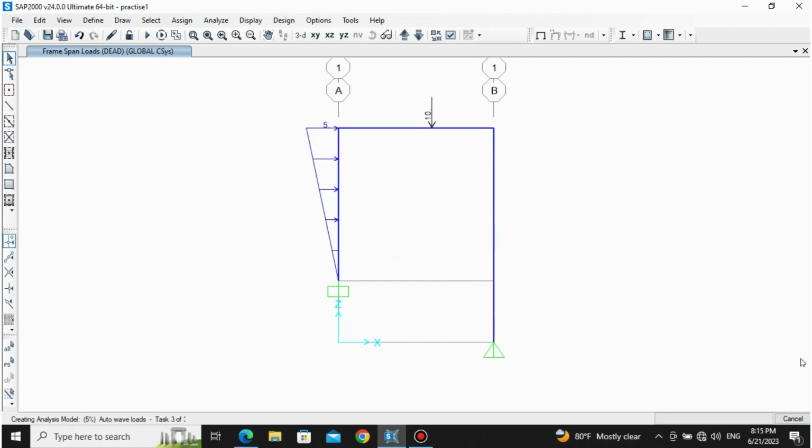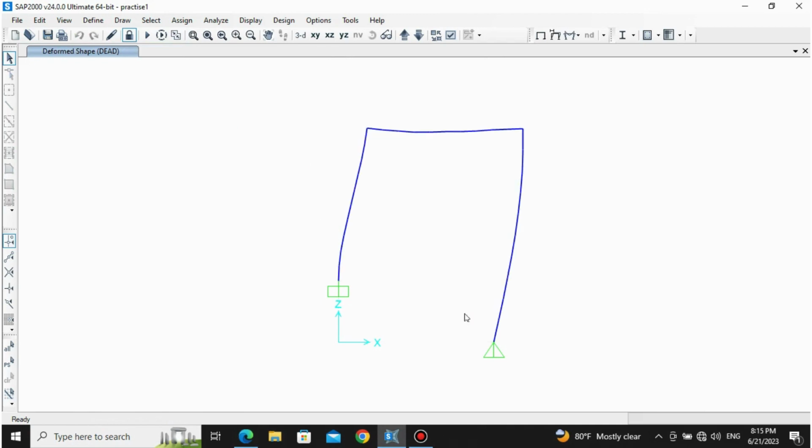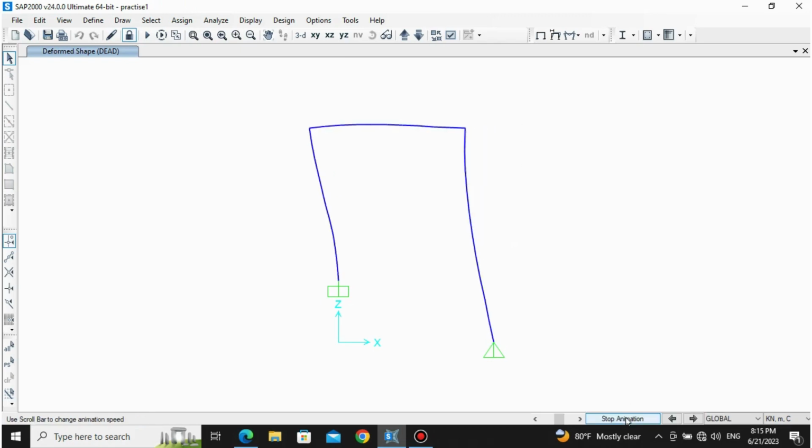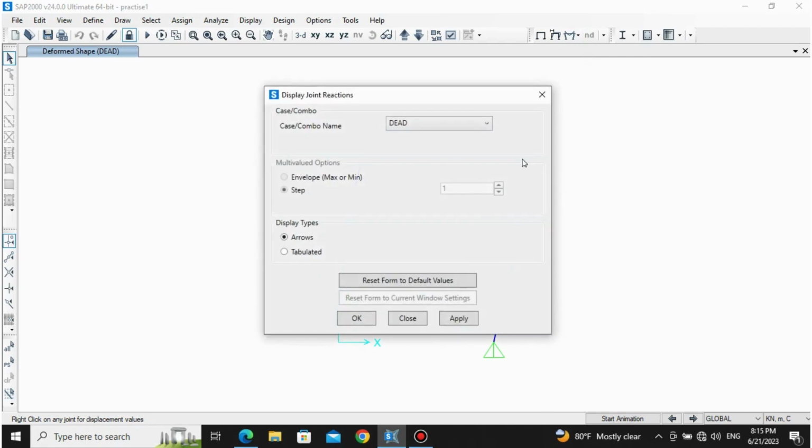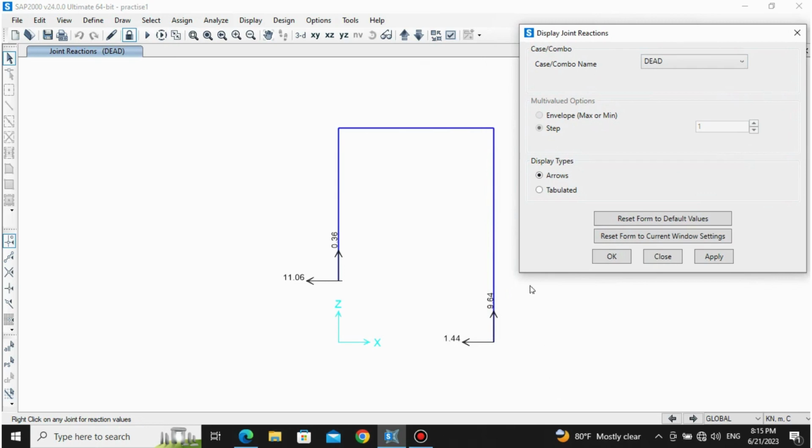So it is loading. So in this way you can see the deformed shape. If you want to see the animation, you can just click here, start animation. Now the member behaves, you know. And if you want to see the joint reactions, support reactions, just go to this place, go to joints, then click on apply. Okay, it's going to give the values in arrow in this way, in x and y direction.